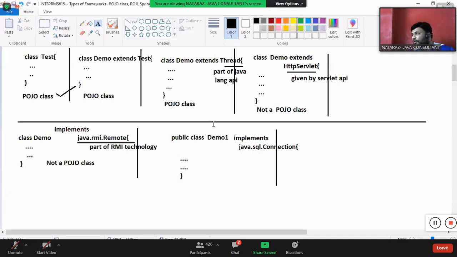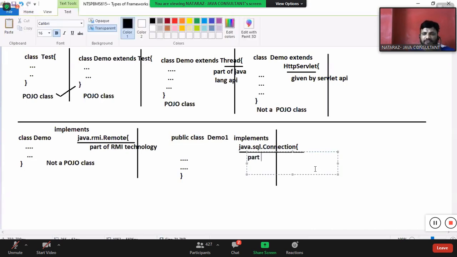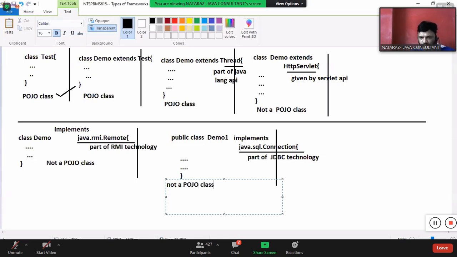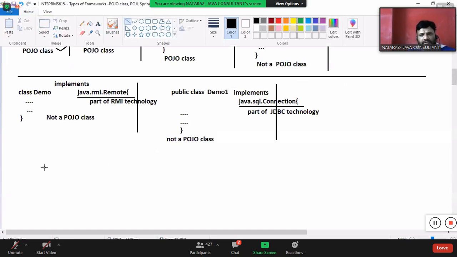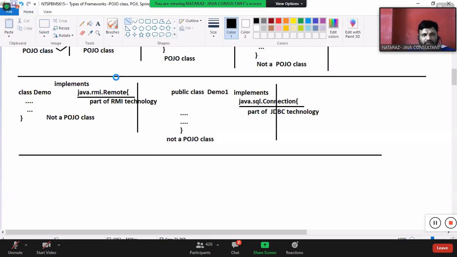Tell me, guys, POJO, non-POJO? Everyone, please respond. POJO, non-POJO? It is part of the JDBC API, boss. It is part of JDBC technology, right? Okay, not a POJO class. Right, boss. Done.